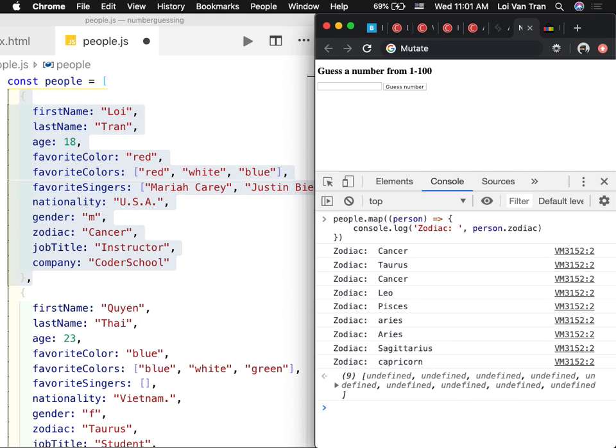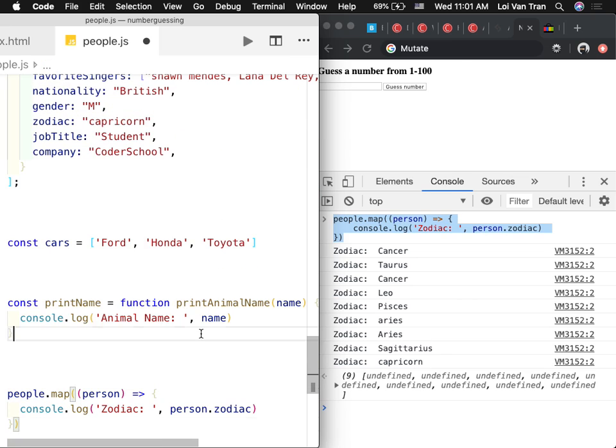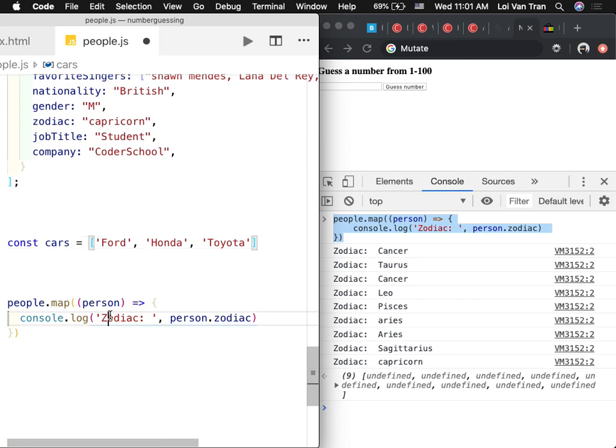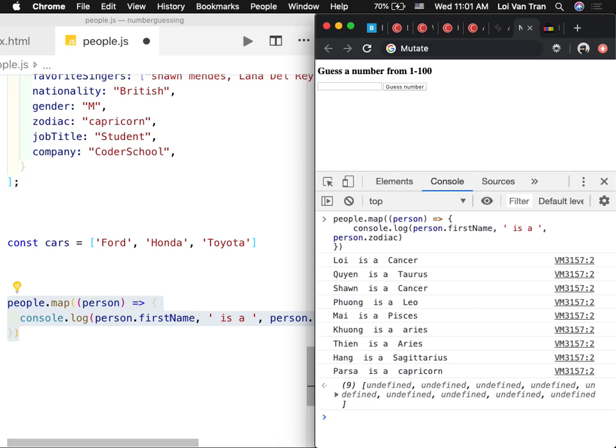So we know the zodiac sign, but we don't know which person. Can we do comma person.firstname and comma person.zodiac? Of course. We're going to do a lot of that. We're going to look at multiple keys. So there's nothing to stop us from doing person.firstname is a person.zodiac. Will this work? Okay, and this pattern is going to be how we're going.